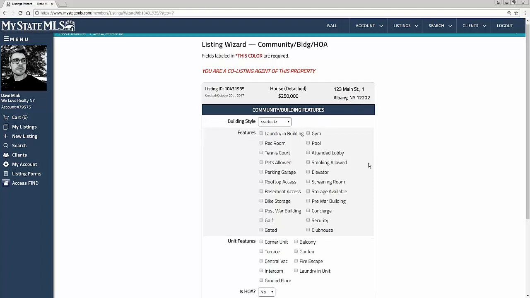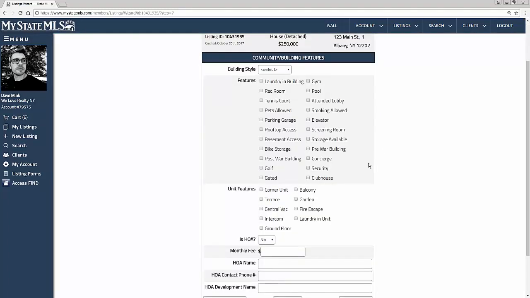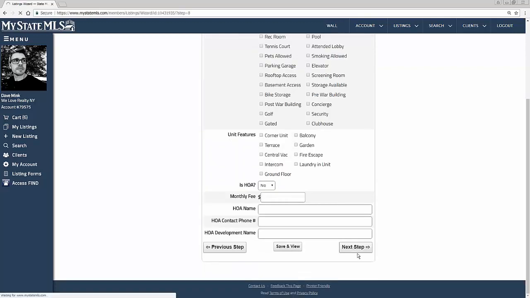This next step here is we're going to be talking about what is in the community or the building where this property is located. So say this isn't a gated community, it's a condo in a building. We can then talk about the amenities that are available within that community. This is not a building that is a co-op or anything like that, so we can ignore this page and we'll just go ahead to the next step.